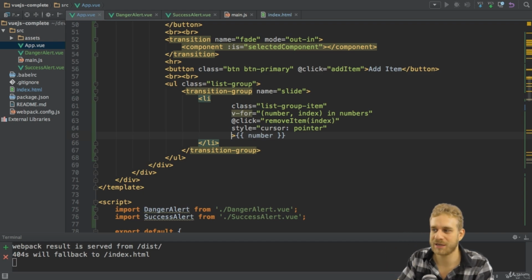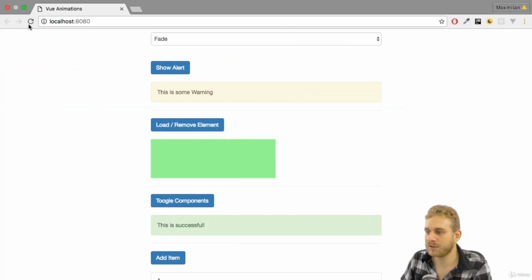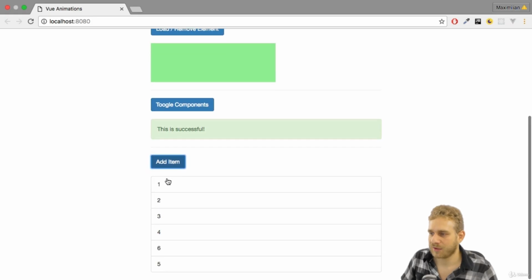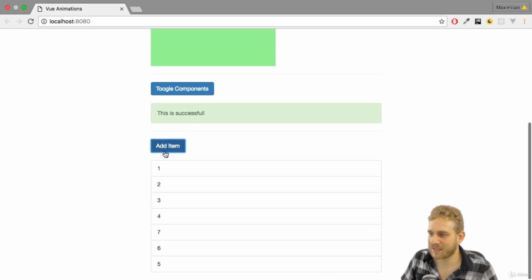Each element needs a unique ID. So you can choose anything which is unique. Here, I will bind key with a colon because it's a dynamic binding I want to set up here to my number. Because each number is only part of this array once, it's a perfectly valid unique key. Now with this in place, if we reload this, we see that the list is back. And if I add it, we see it now smoothly animates in.